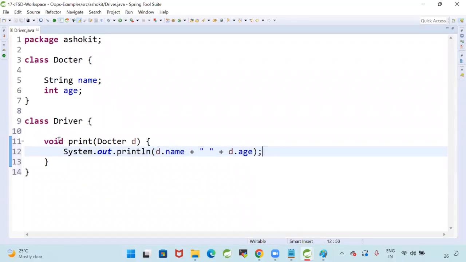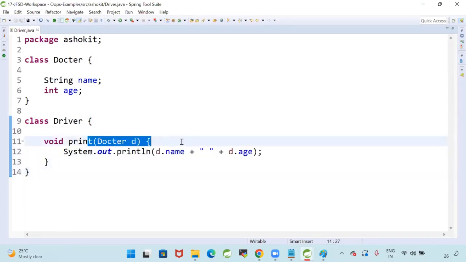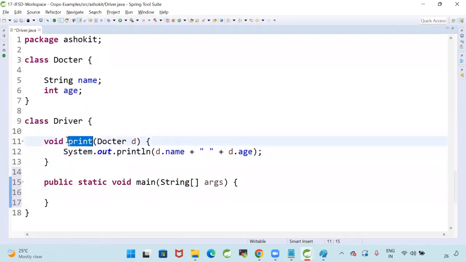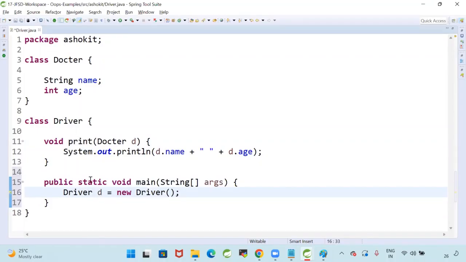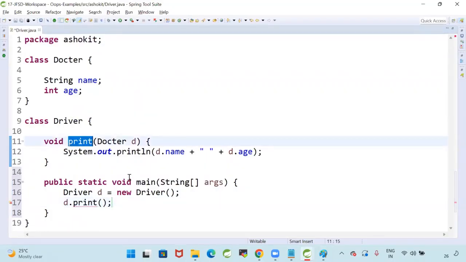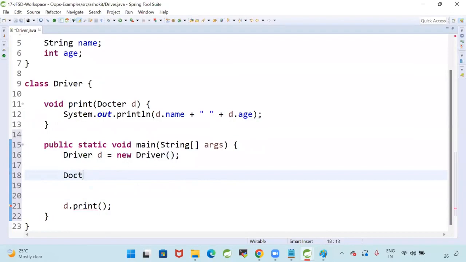Class Driver. Inside that I am taking a print method which is used to print doctor data. Then I am taking the main method. I want to call the print method from the main method. How to do that? Create the object: Driver d = new Driver, then d.print. Can I call print directly? No. Why can I not call print directly? Print is expecting an object. Which object is it expecting? The Doctor object.